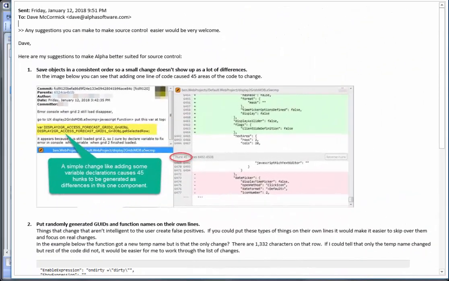I recently submitted some of these ideas to Alpha. Just to recap, my first suggestion is to save lines in a consistent order so they don't show up as differences. In this one sample, all we did was add some variable declarations, just one line of code, and according to this source tree comparison, there were 45 different places in the code where there were changes. That's a lot of false positives to look through to try to figure out what the differences are.